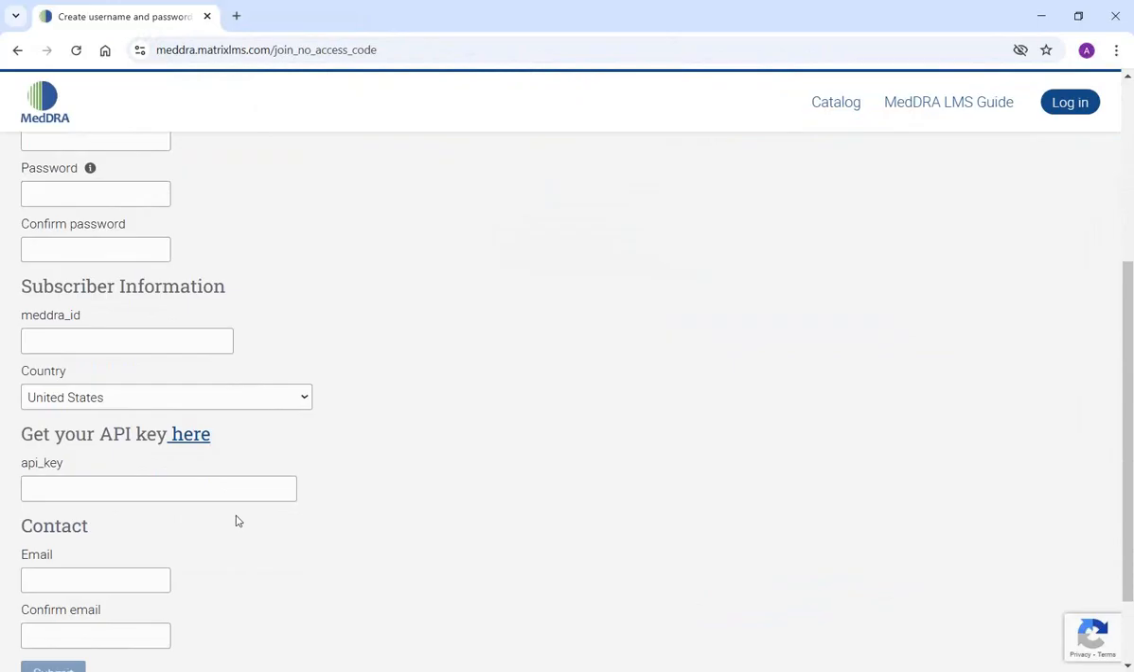Next, as we scroll down, you're going to see the MedDRA ID. Here you will type in your organization's MedDRA ID. This is also the same one that you use when you're logging into that web-based browser. If you don't have a MedDRA ID, please contact your organization's MedDRA contact or the MSSO help desk at mssohelp@meddra.org.